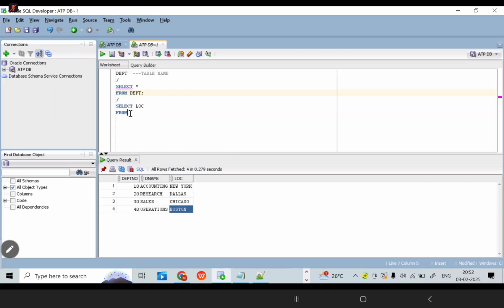After from, compulsorily you need to give the table name only. After select, specific columns only. Just remember this point. After select, before from, what do I need to write? Either star or some specific columns, depending on your requirement. After from, what do we need to write? Table names only. Now run the query. Does it display a single column or all the columns? Single column data only. Is it clear up to this?